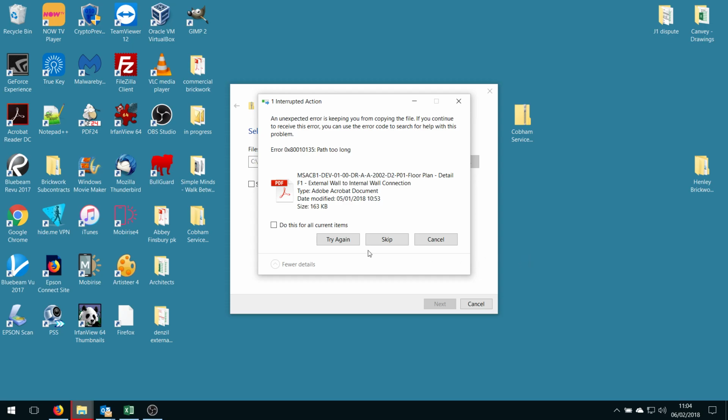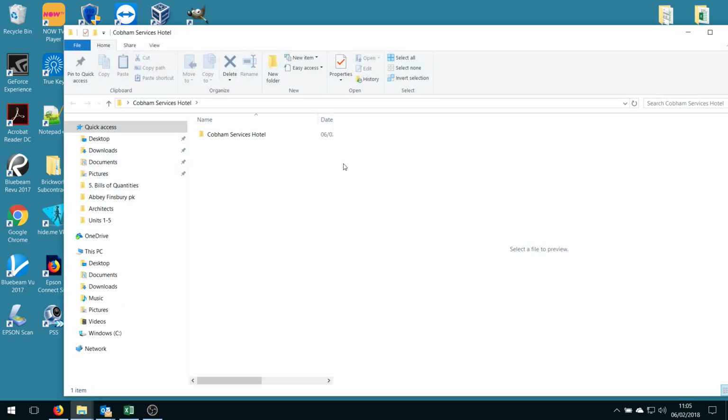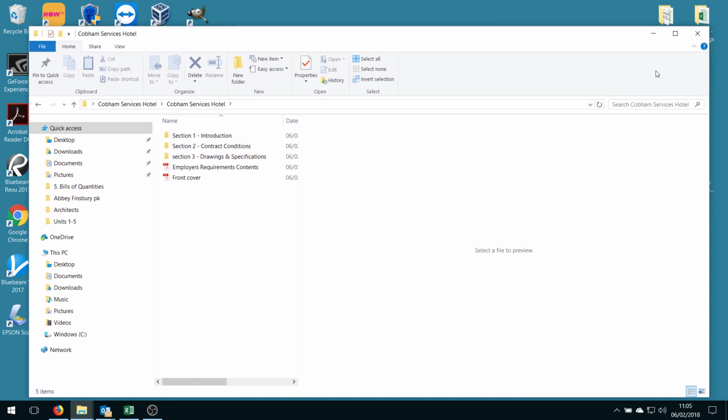So if I skip, it'll just go on and I'll just keep encountering that problem. So cancel that. If you notice, I managed to partially extract some of the files. Now if I go into that folder, you'll see I've got 1, 2, 3, and there's half a dozen files or so in there, but that's not the full archive extracted. So you could quite easily miss some important information if you're not aware of that.